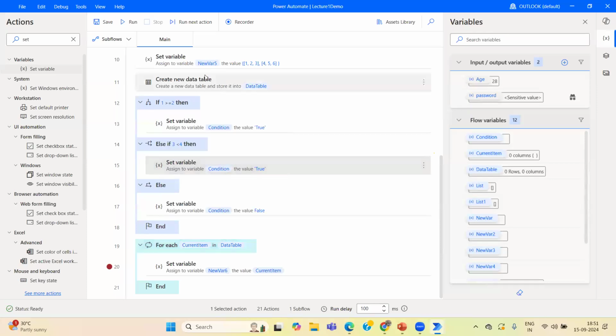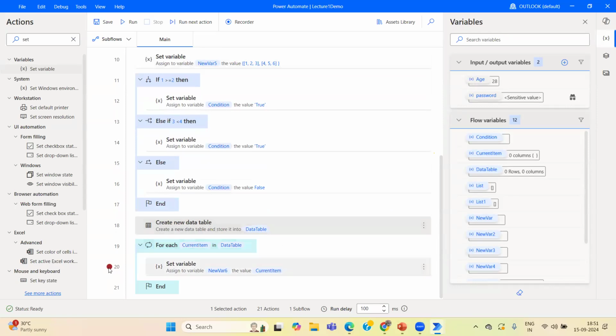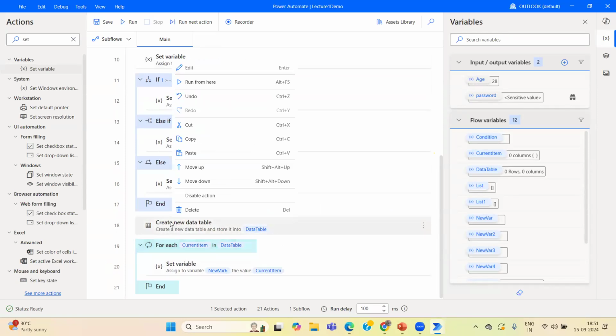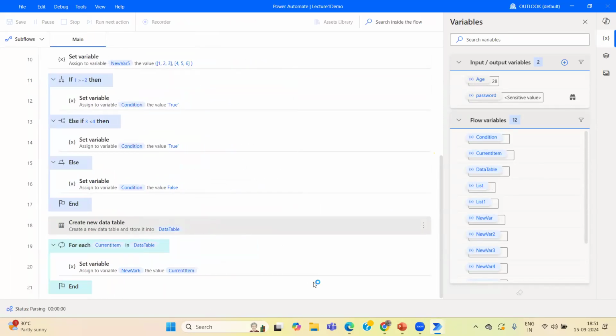Okay. See, when I'm running from here, it is not giving me any output. Why? Because this data table should also run. First I need to create that data table, and only then can I run the loop. So from here, I need to start.